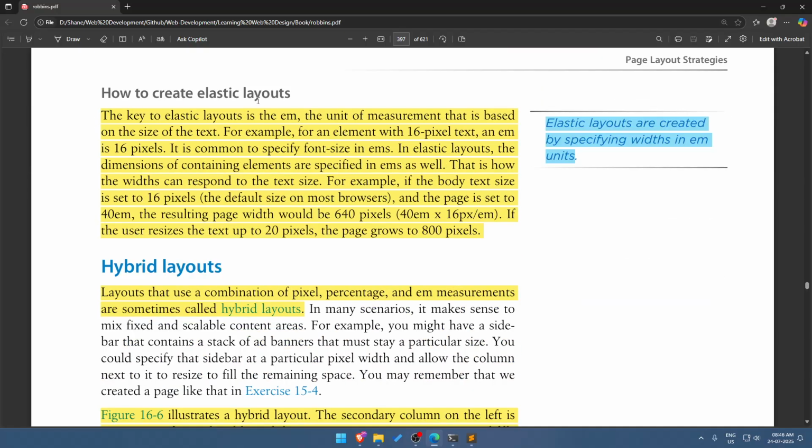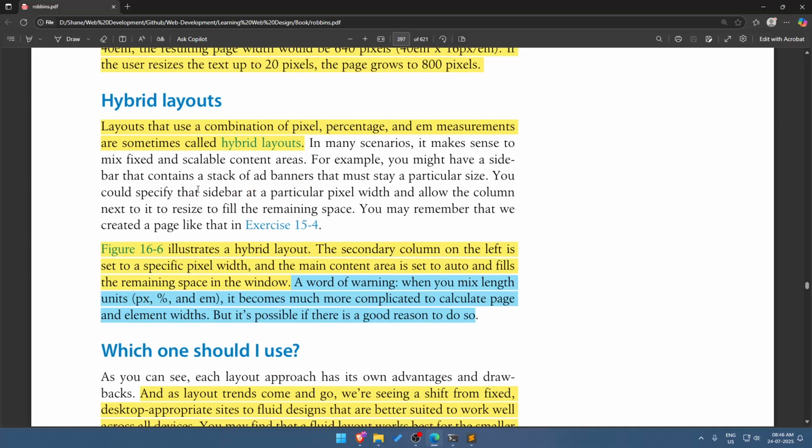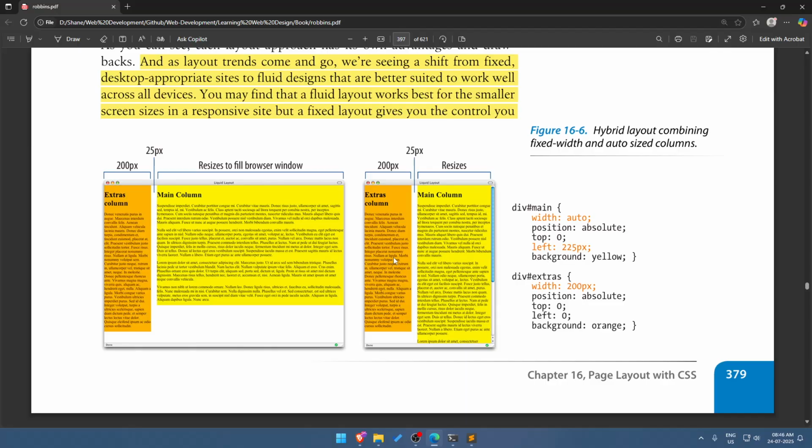How to create elastic layouts? The key to elastic layout is in the EM unit of measurement, which is based on the size of the text. For example, for an element with 16 pixel text, an EM is 16 pixels. Layouts that use a combination of pixel, percentage, and EM measurements are sometimes called hybrid layouts. Illustration 6 demonstrates a hybrid layout.